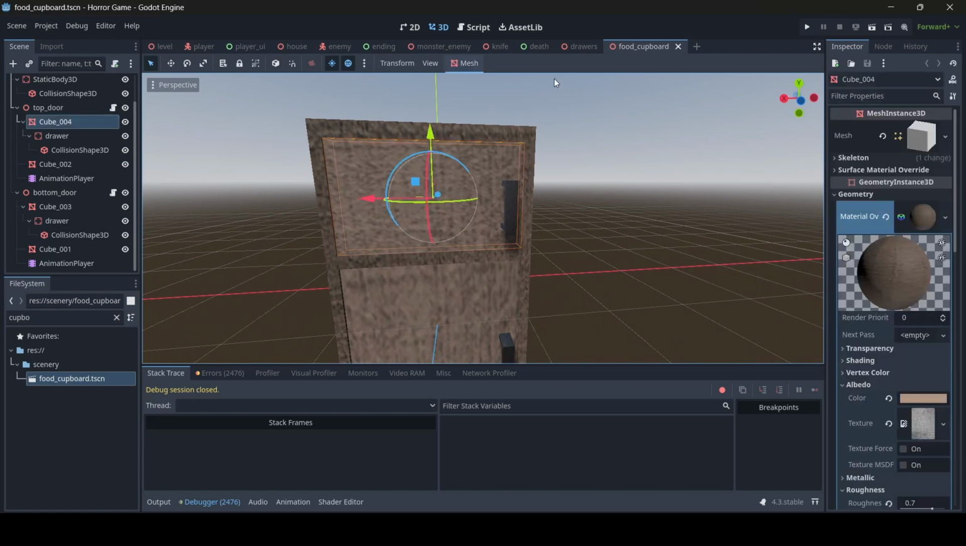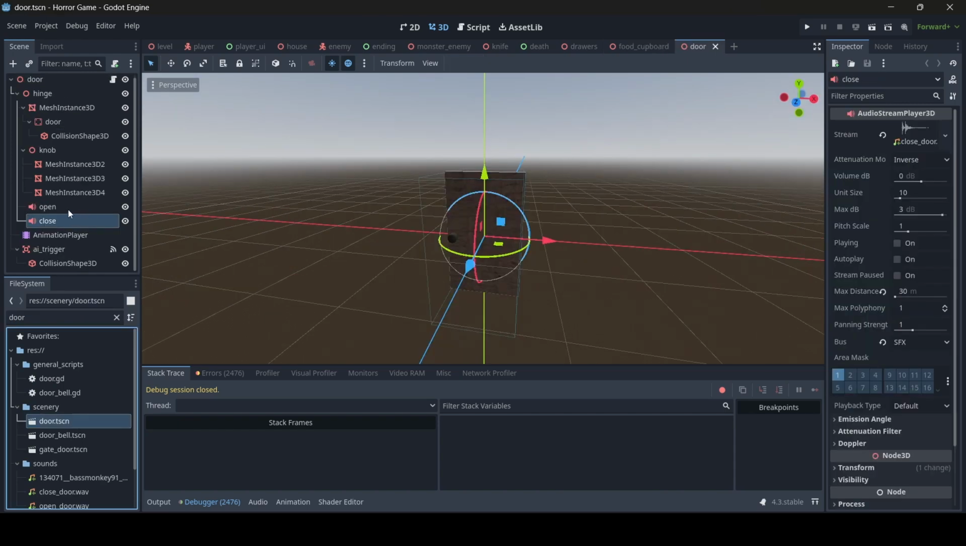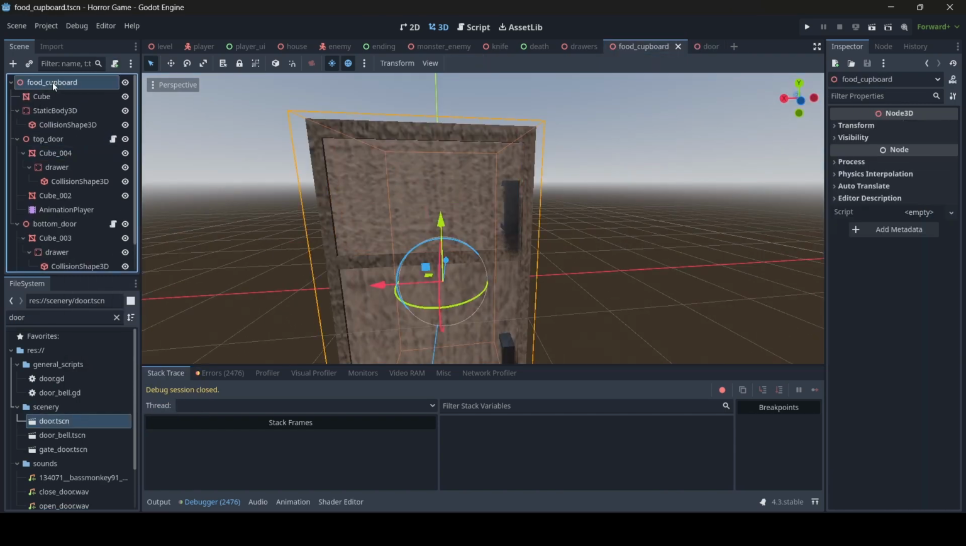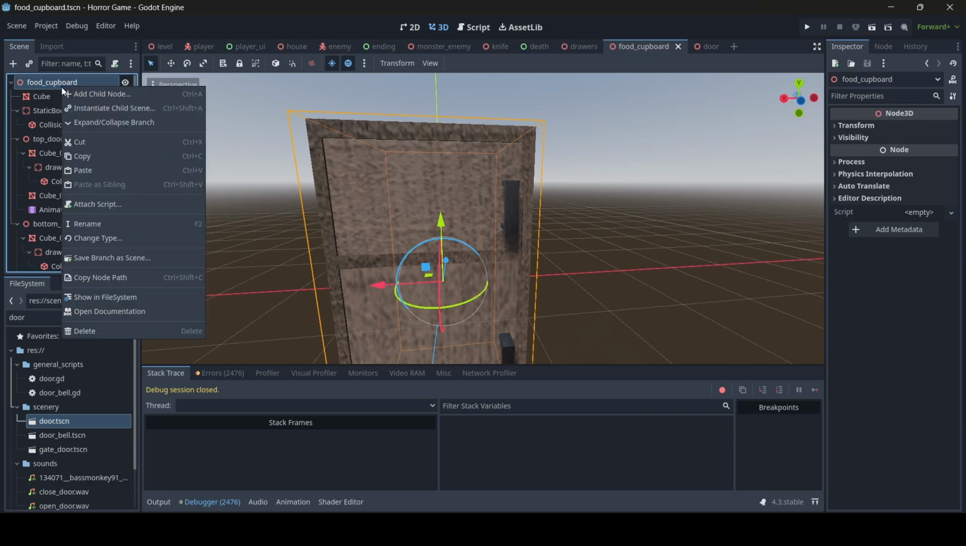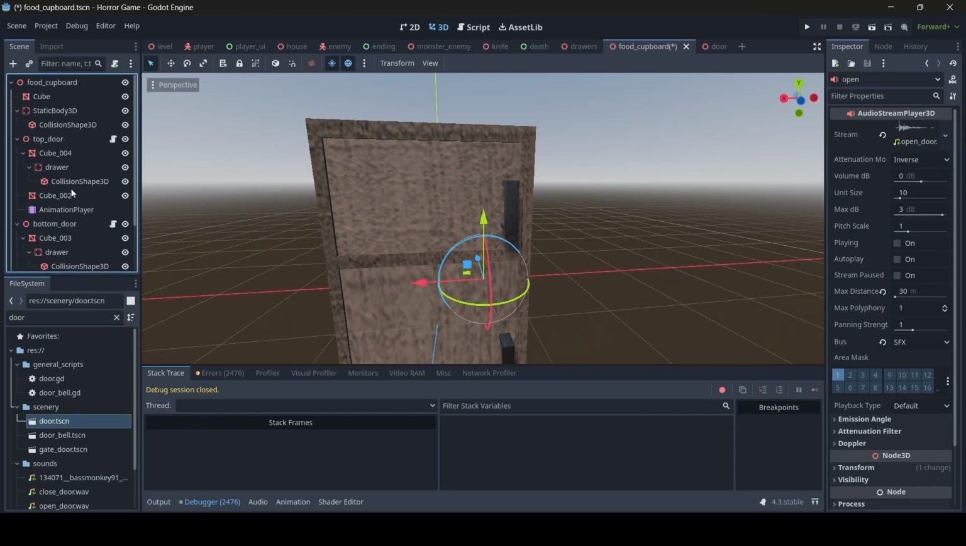So I'm just going to go into my door scene. I'll open that back up again because I think I closed it before. And I'm going to grab the open and close sounds here, just copy them, paste them into my food cupboard scene. Just like that. Paste, and boom.